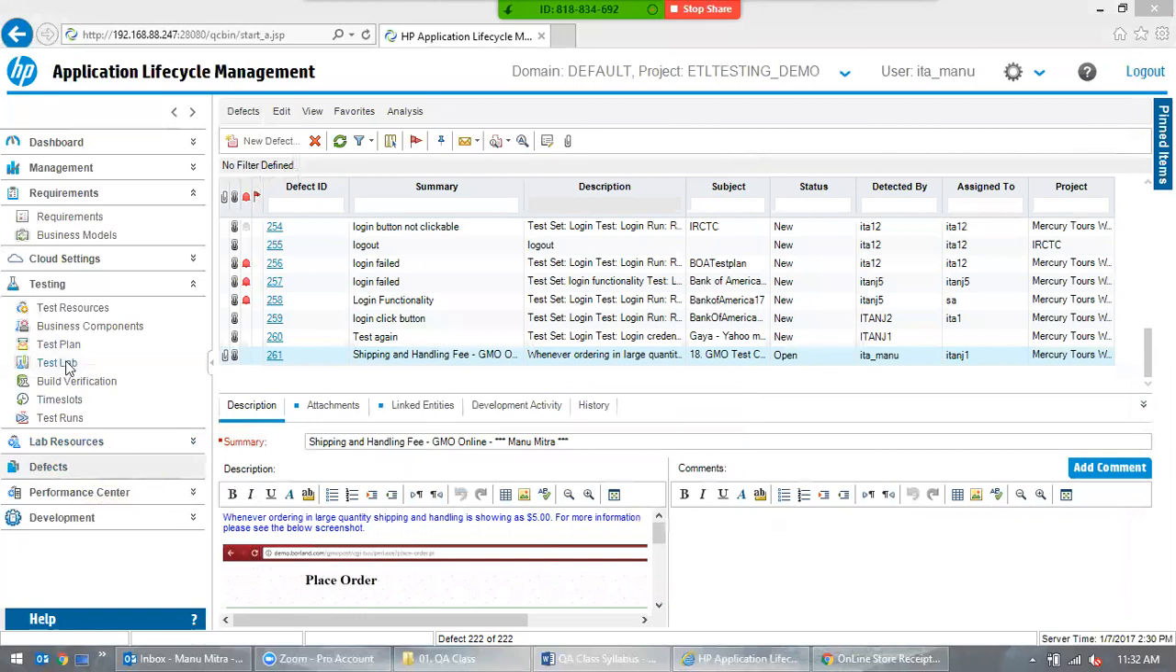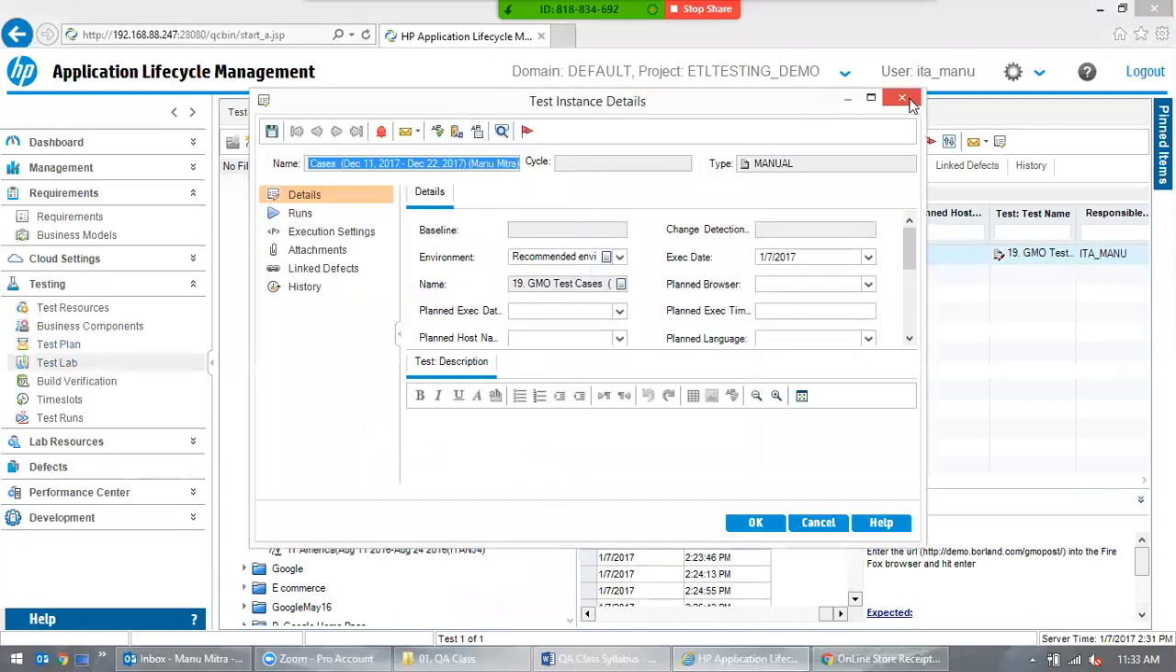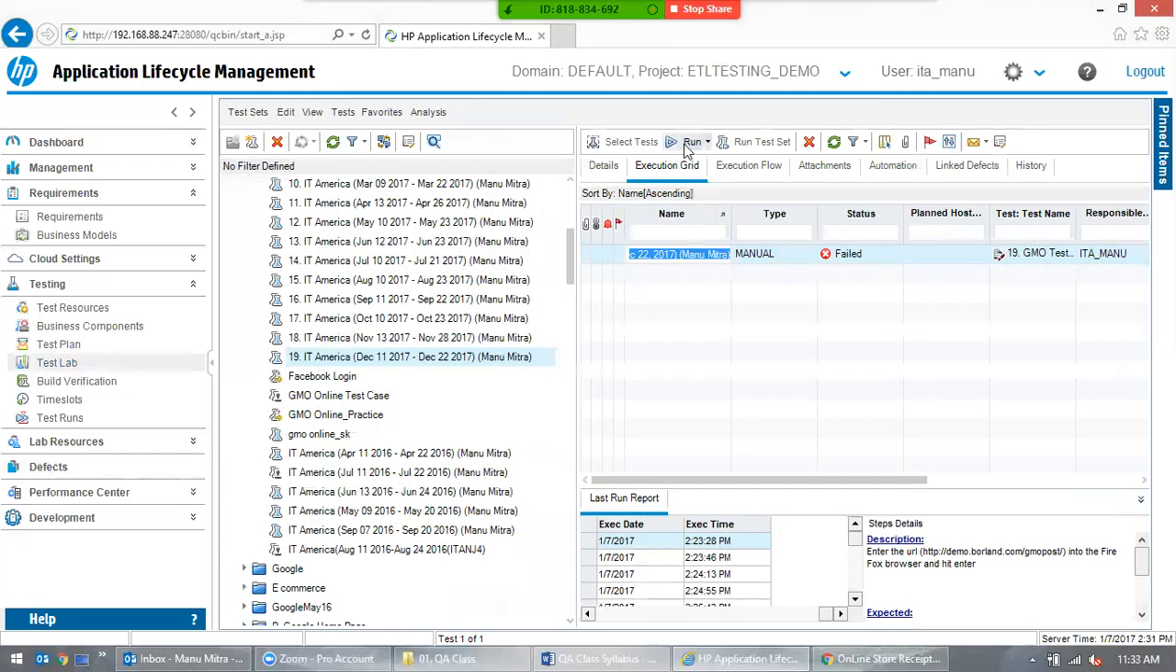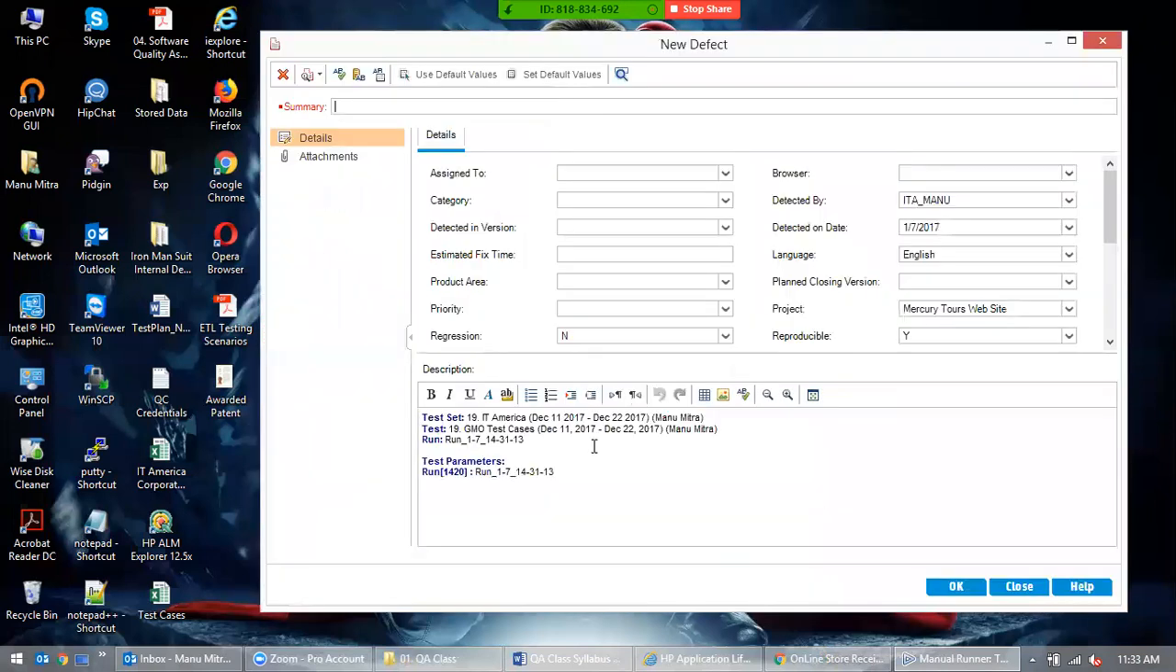Okay, so the second way of creating a defect is to go to the test lab module, and when you're running it, let's say you're running this set, right? Here also you can open this defect. See this? You can create defects from here too.